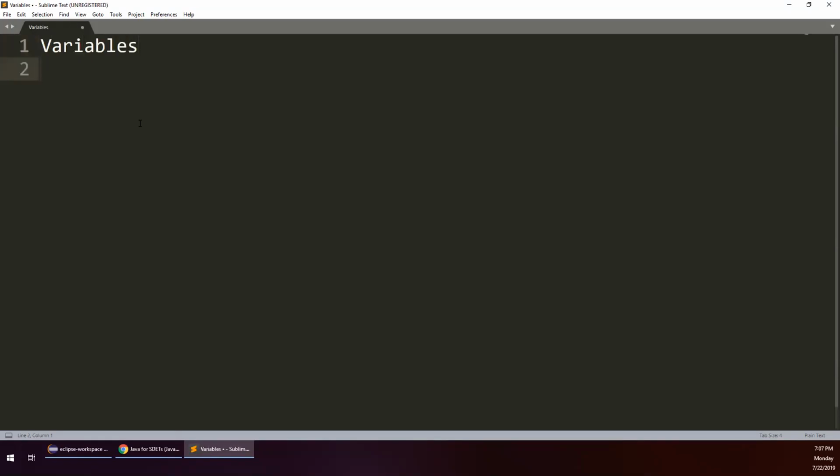Now, if you've done programming before, you understand the concept of variables. If this is your first time seeing the word variable, basically what a variable is, it is a container. So what do I mean by a container? Let's say you want to store number 5 and number 7 for future use.